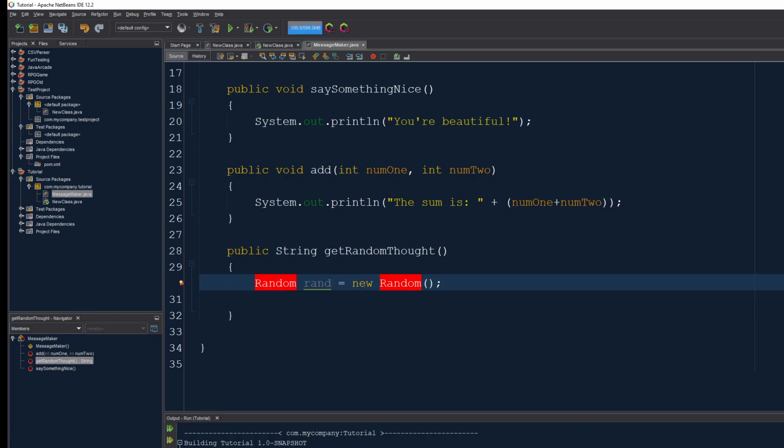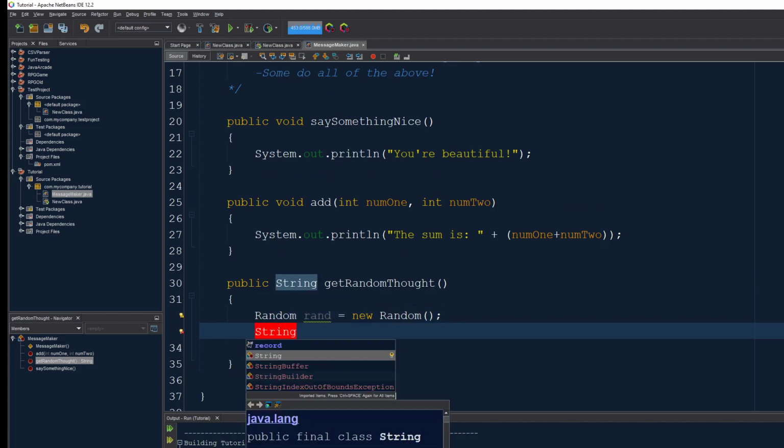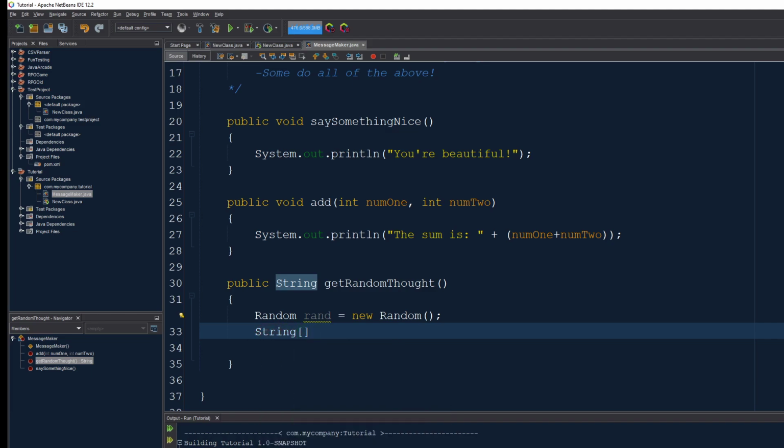I'm going to import it into my project so that I have the randomizer accessible here. And I'm going to make a string array of a few different thoughts. I'm going to call this thoughts, and I'm going to initialize it right here with a few different strings. I'm going to say, what are some random thoughts?